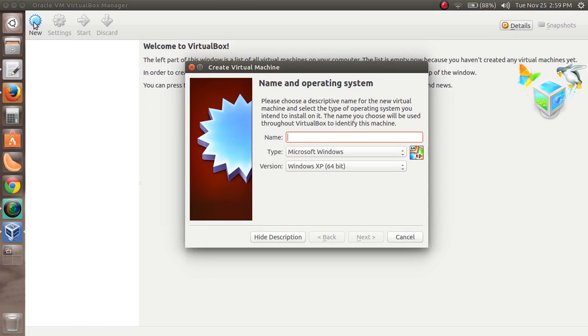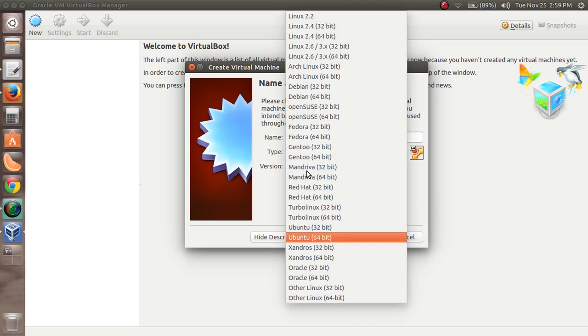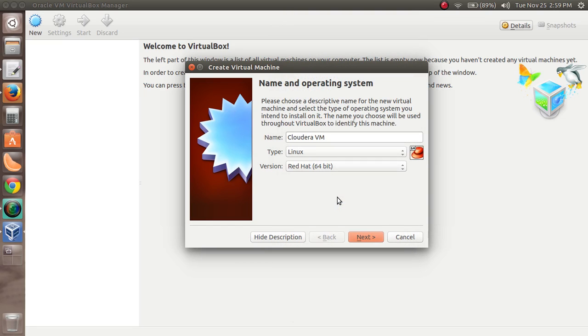First step, click on New, give a name for it. Let's say Cloudera VM. Now the type is Linux. Why? Because the Cloudera VM comes in Linux. So make sure you change the setting to Linux. The version, let it be other Linux or other Red Hat. Yeah, Red Hat 64-bit. So make sure that you give these settings. Type is Linux and the version is Red Hat 64-bit.